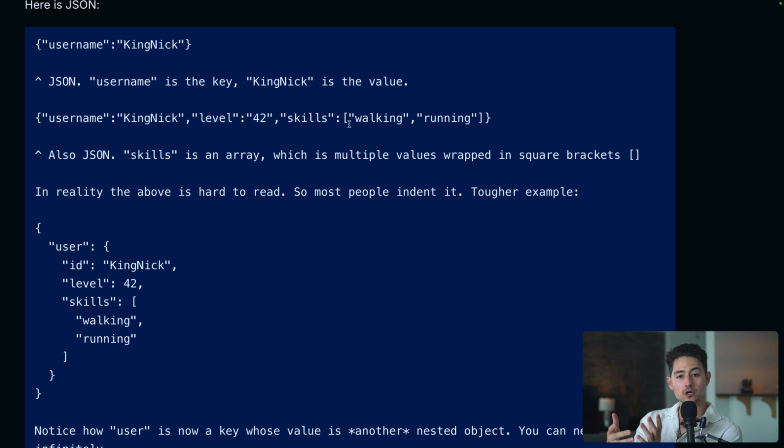And if you've worked with arrays in make.com before, you sort of instinctively understand how this will work. Just make sure to wrap every string in these quotes here, and then you can have as many as you want. So in my case, this is an object here that describes a username of King Nick, a level of 42, and then an array of skills that includes walking and running. My video game character is very boring.